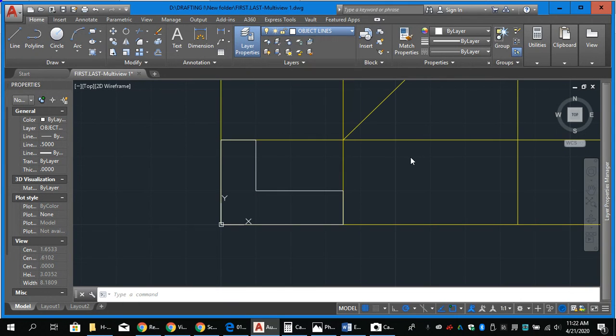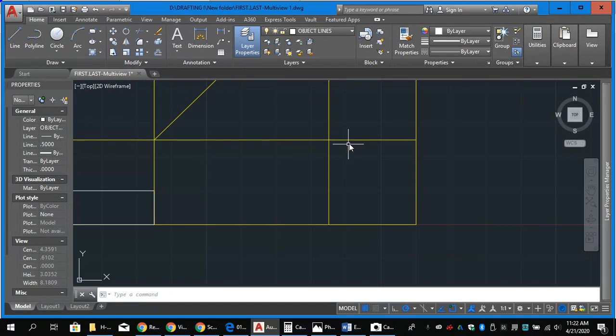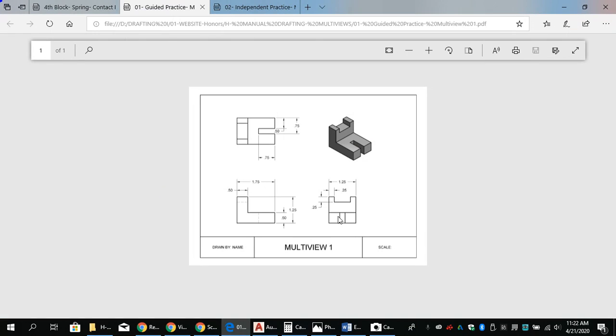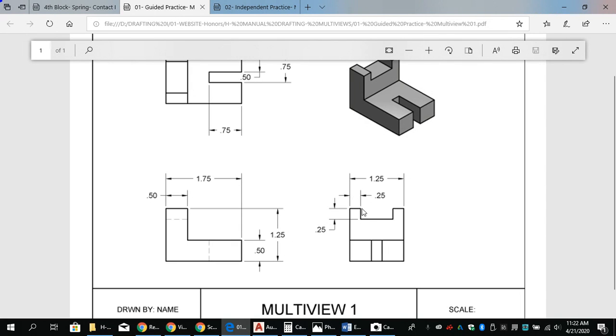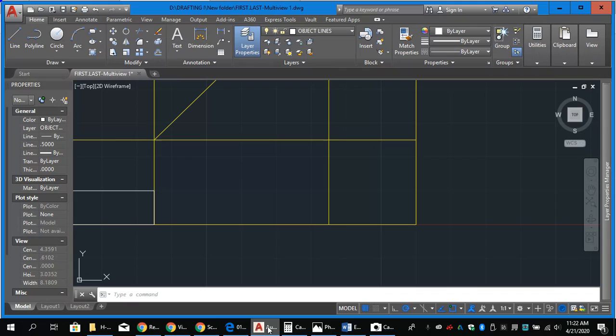Turn them back on. All right, now we're going to come over to our right side and we're going to draw the notch right here. And if you look back at Multiview 1, I'm going over 0.25 and down 0.25. So start the line command again, L enter, right here, and I'm going to go over 0.25 and I'm going to go down 0.25, enter.